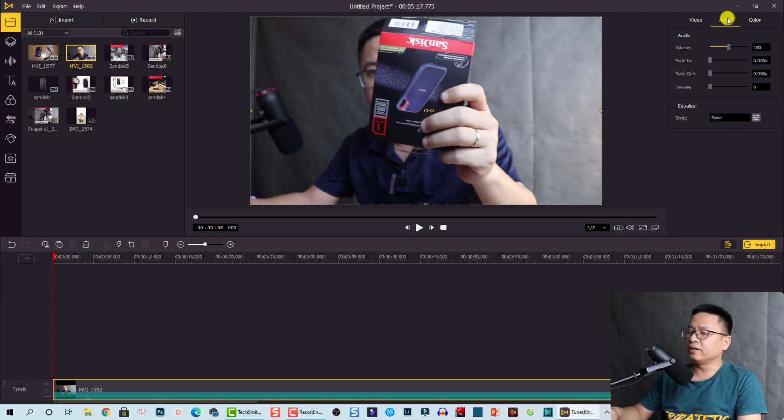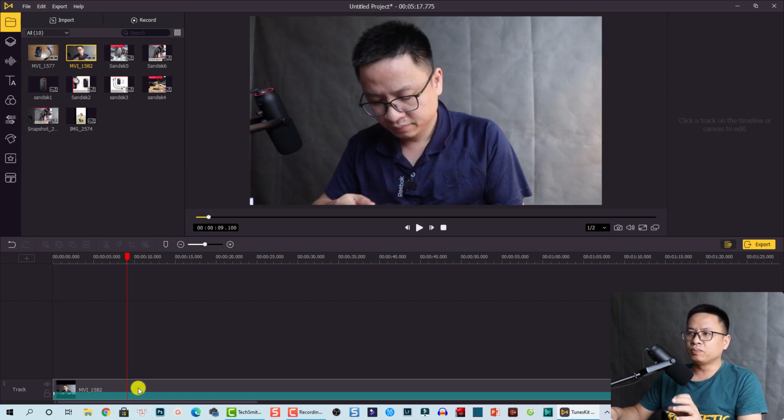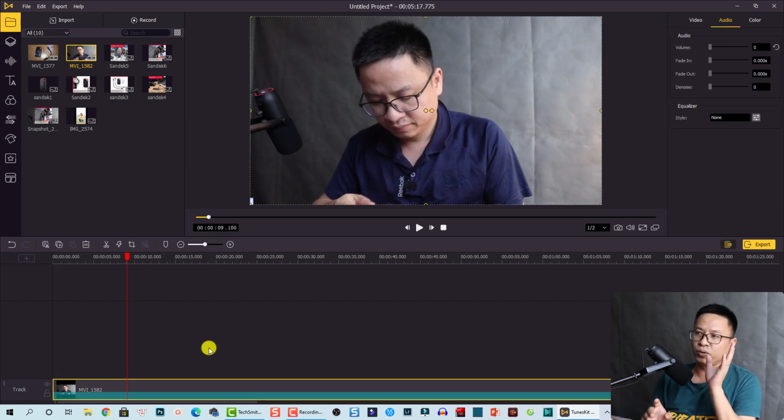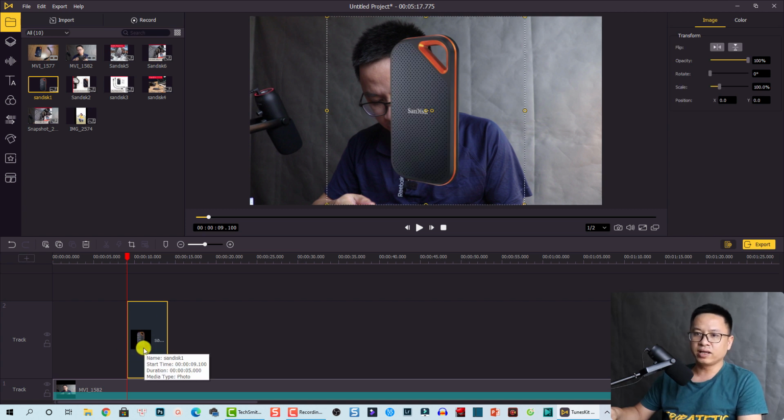To do that, we double click on the video here and then go to the audio, and then we can reduce the volume here to 0. So it's very easy. Okay, for example, at this position, when we're talking about something and then we want to overlay an image on the video, we can go back to the media bin here, and then we can drag and drop this. This is the image of the SanDisk. So this is the first image I want to add to the timeline. Okay, so I'm going to put it right here.